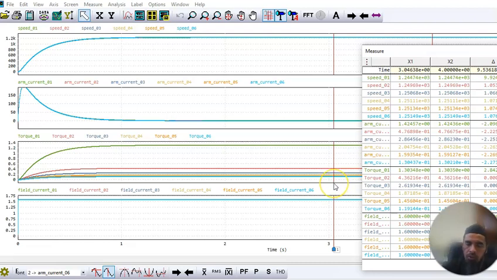Okay, that's all for the sweep function. Hope you can use this method to analyze your machine.